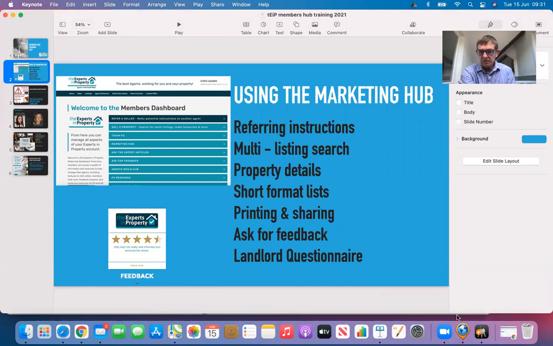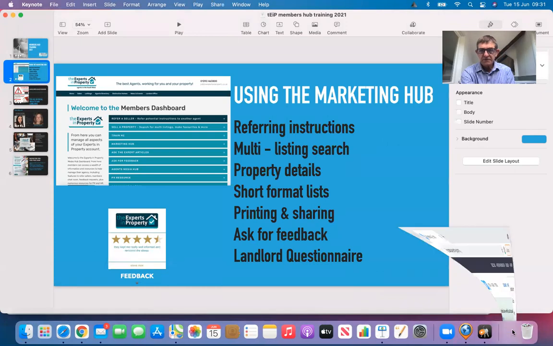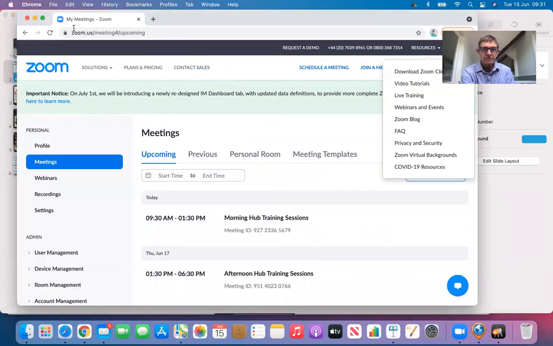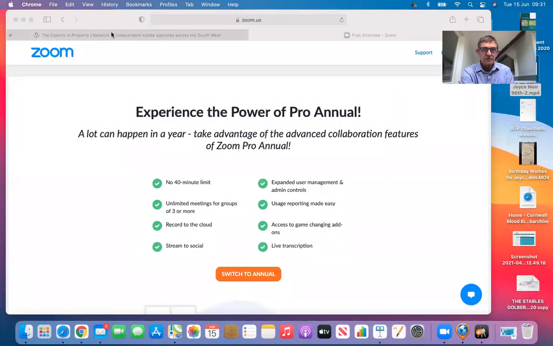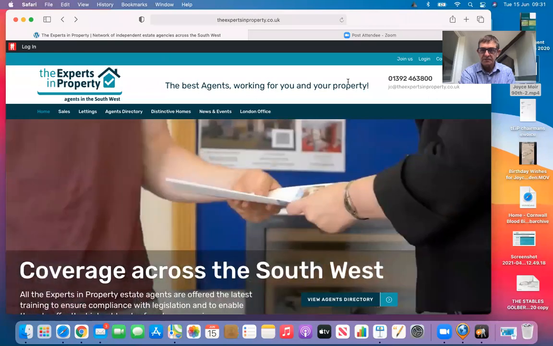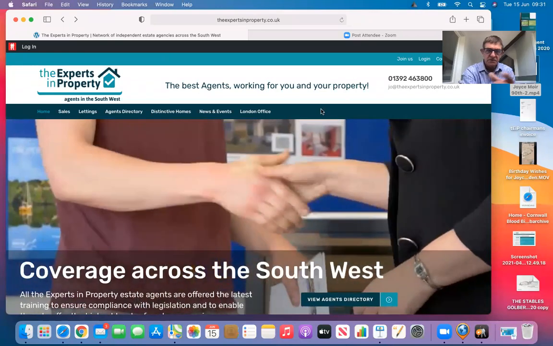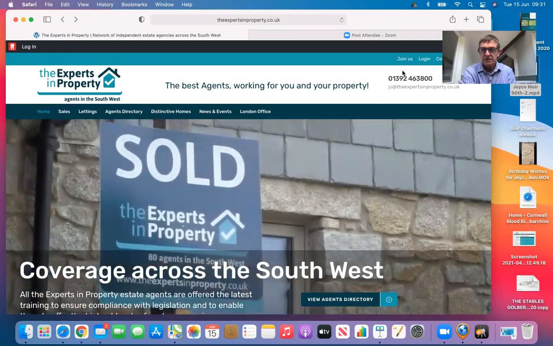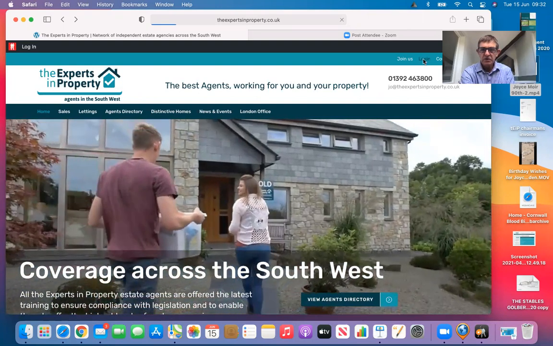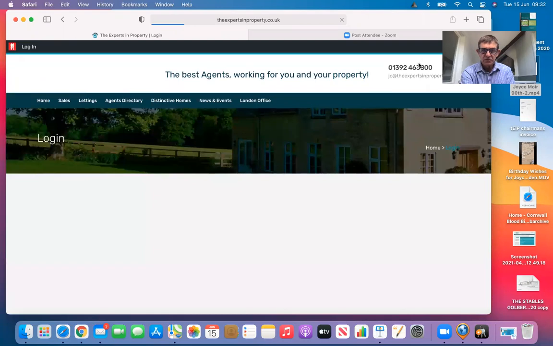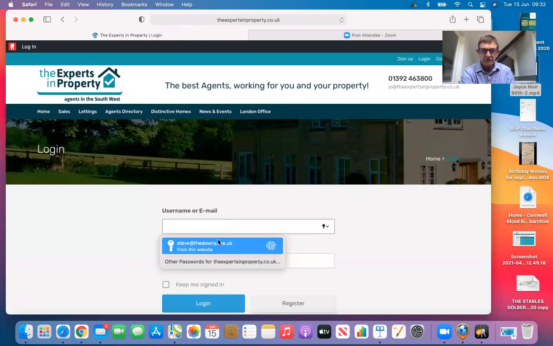So let's have a quick look at the hub itself. And if we bring that up, sorry, wrong one. Just minimize that one. And then we'll look across there. So when you go onto the website, this is just logging into the Experts in Property website. You'll see at the top right here, it says login. And if we click on login, each office has its own unique login for the actual website.